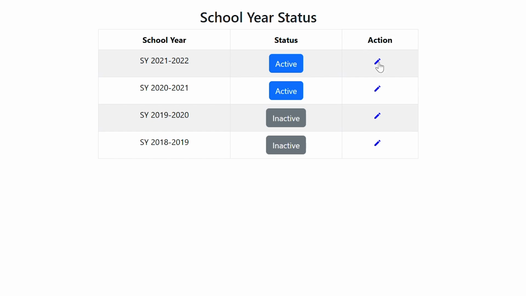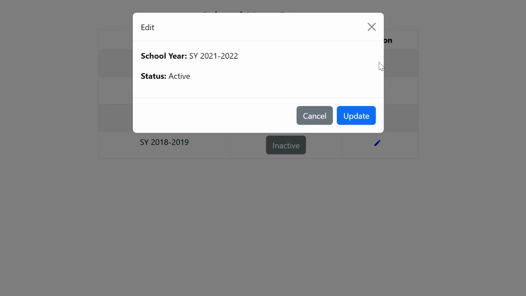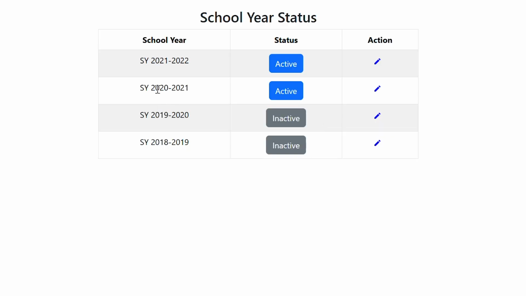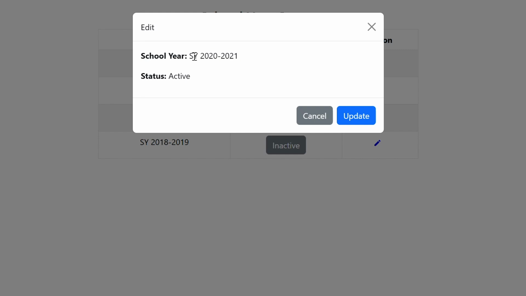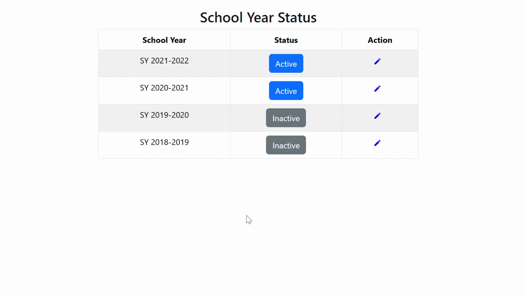Next, we'll add an edit icon. When you click on it, a modal pop-up will open showing the details of the selected row. Inside the modal, we'll also have a close icon or cancel button and an update button. Clicking on cancel or close icon will simply close the pop-up. So that's the quick overview of what we will be building in this session. Without any further delay, let's dive right into the video.